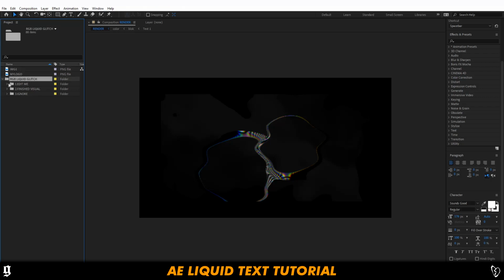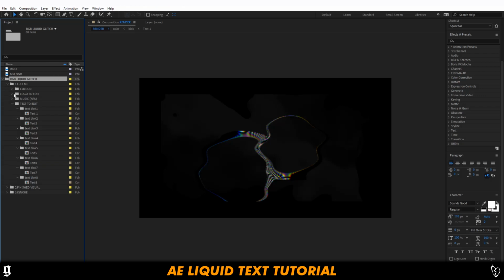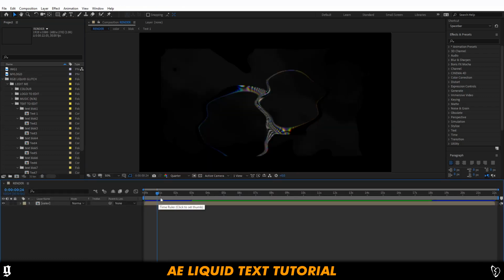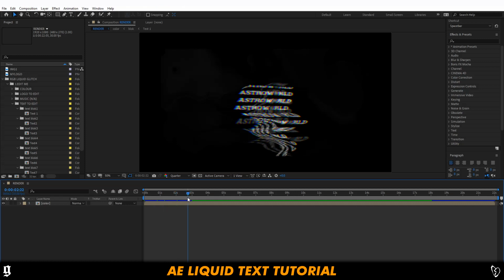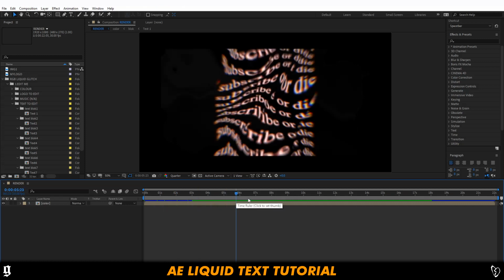This is where all the magic happens. This is where you're going to be changing everything and customizing it. So if you can see, we have text 1, text 2, text 3, text 4, all the way down to text 8. And if you then go into the Finished Visual section and double click on the render, you're then going to see this is where all of the effects render out.